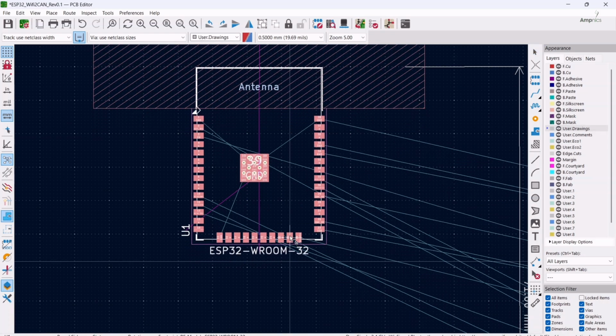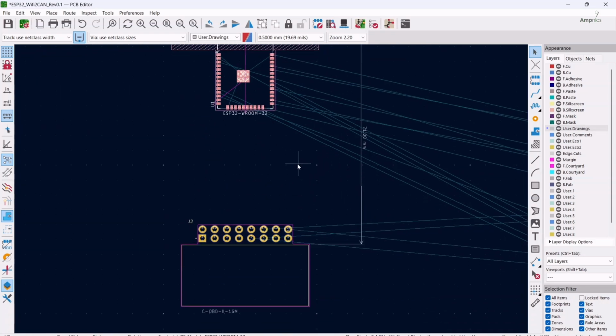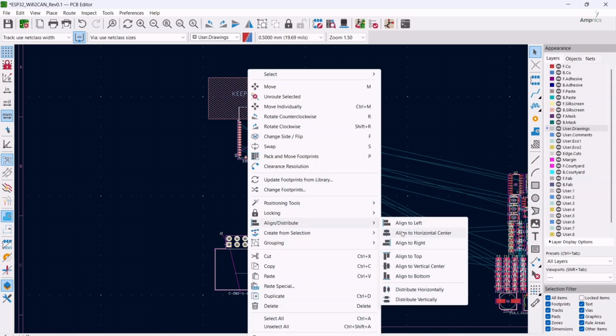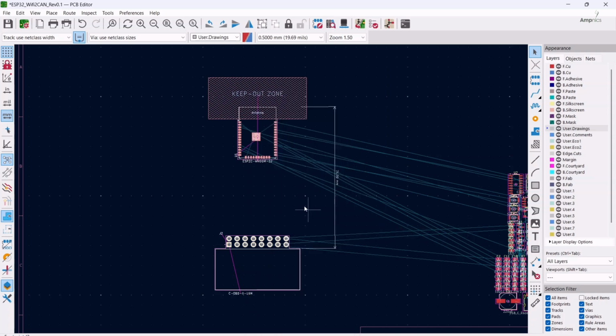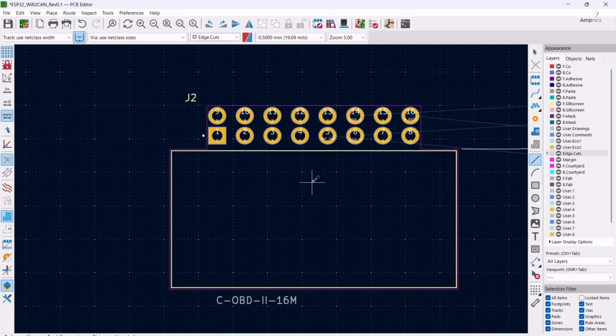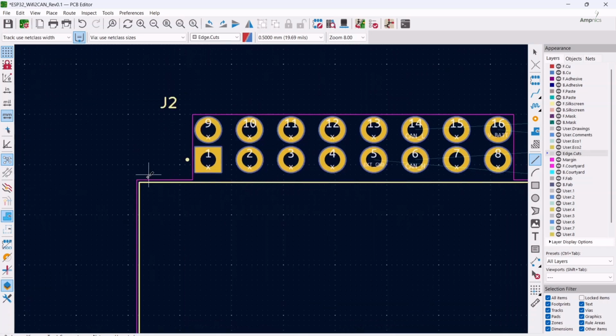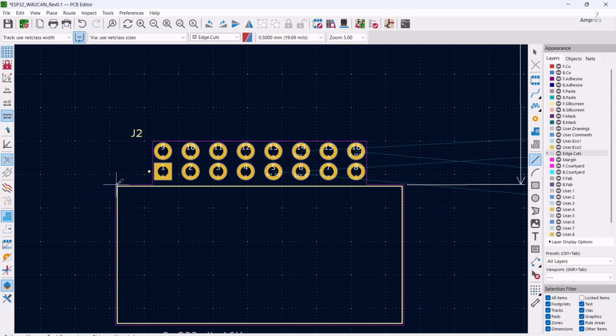Okay, so I'll shift it more. And again I want to keep the things in the center, so I will select my ESP and OBD connector, right click, align and distribute, align to horizontal center. Okay, all right, now it is aligned. Again we will go in edge cut, then we will select this line tool. Okay, so this is quite easy, but you have to make sure that you do it slowly, so you can achieve it easily.